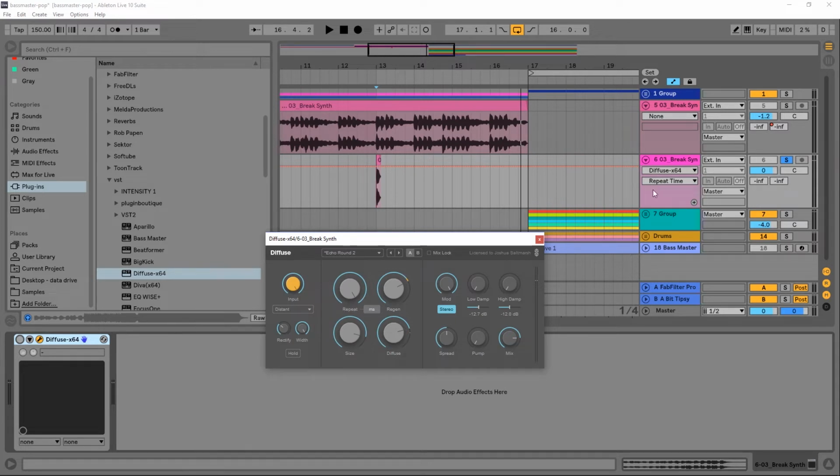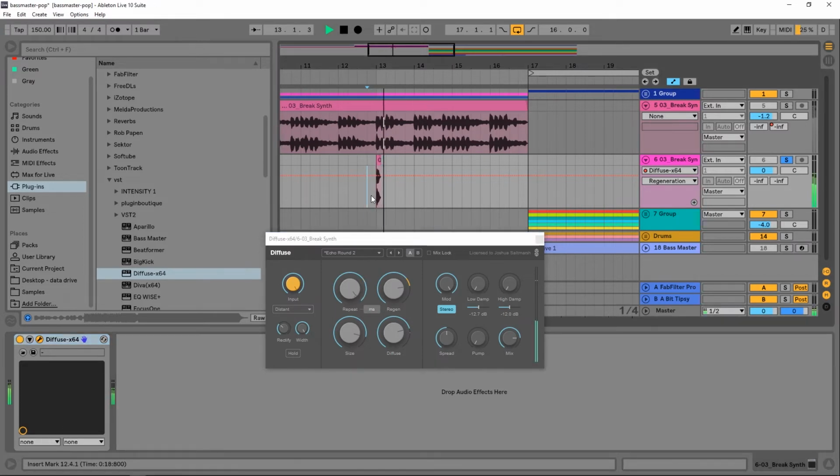So what I'm going to do is just make sure I can see my automation, take that repeat time, and over the course of how long I want the riser to be, just automate that from the slowest to the fastest possible. And let's see what this sounds like. Turn it on. So already that's a pretty dope little riser, but if we turn this regain up, it will actually get louder instead of softer, a little bit longer.